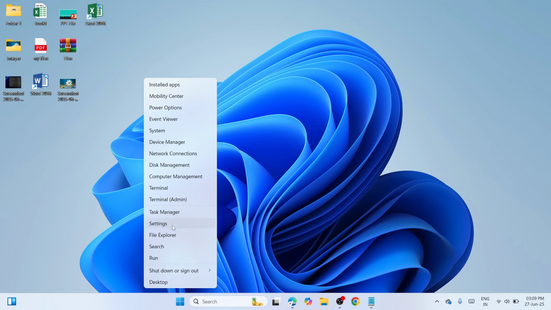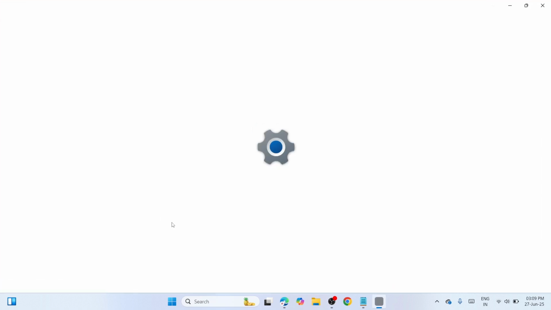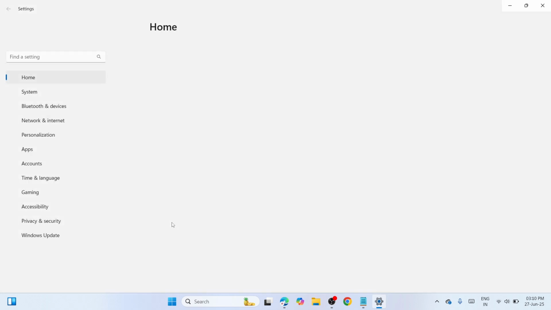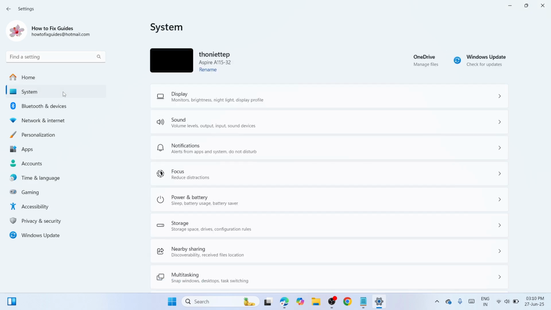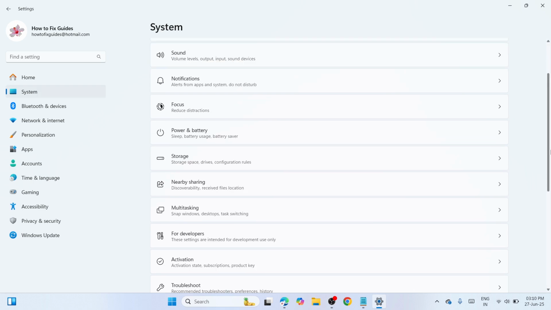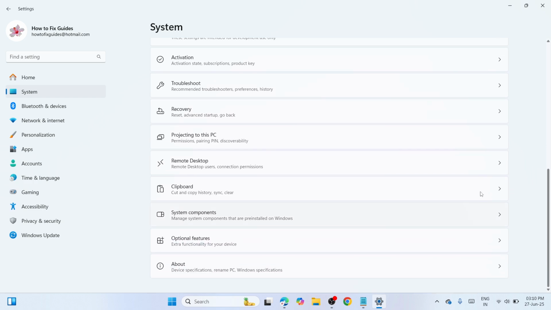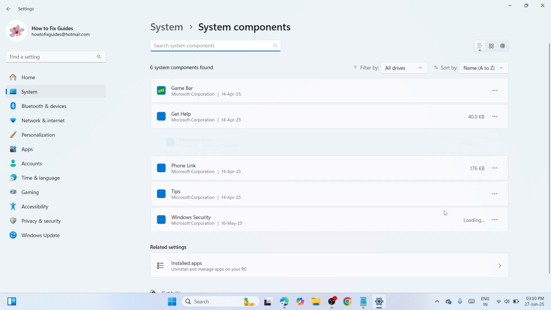Navigate to the Start, make a right click, scroll up, and click on Settings. In Settings, please proceed to System and then find System Components. Click on it. Locate Microsoft Store and then run the troubleshooter.